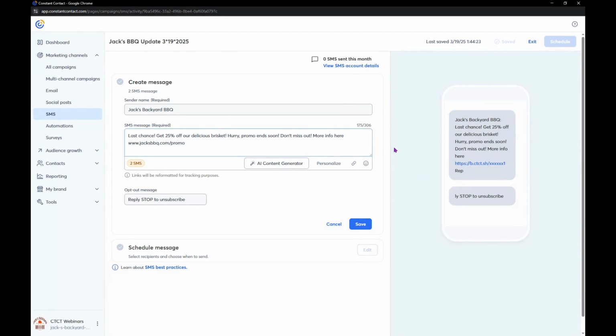Over here to the right, you'll also notice that there are 2 messages. This will still only show up as one message. This is more of a visual to show you how much it's going to count towards your billing. So don't worry about how this looks too much. That's just so you can understand how that works.